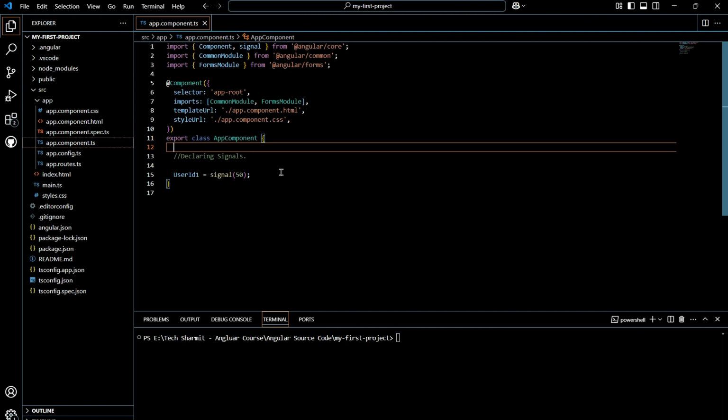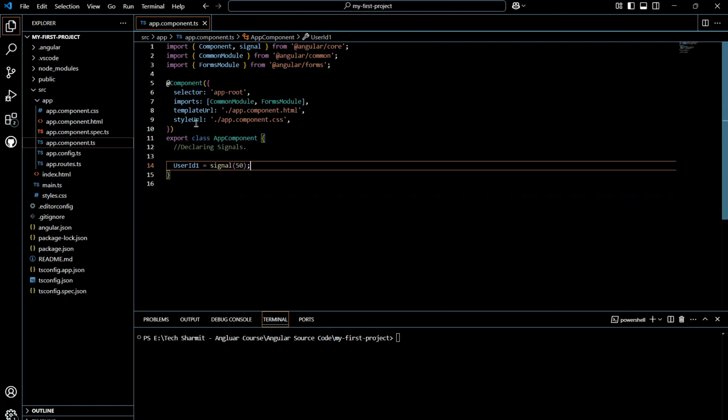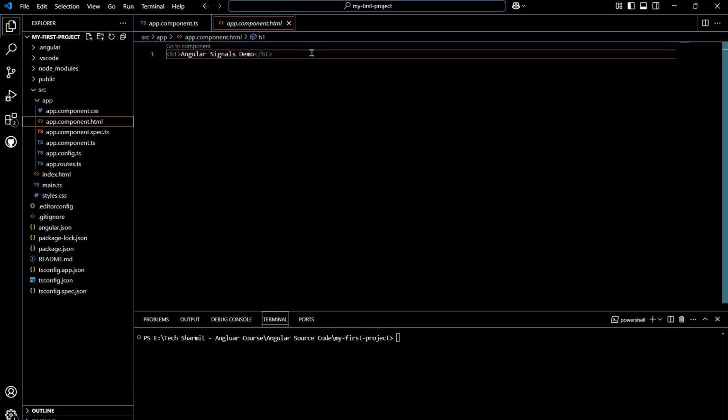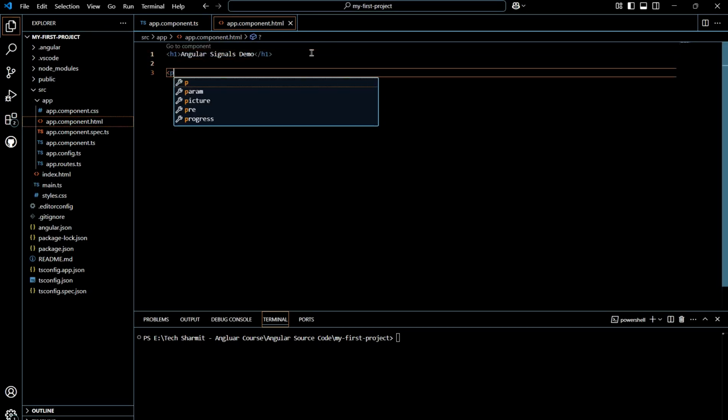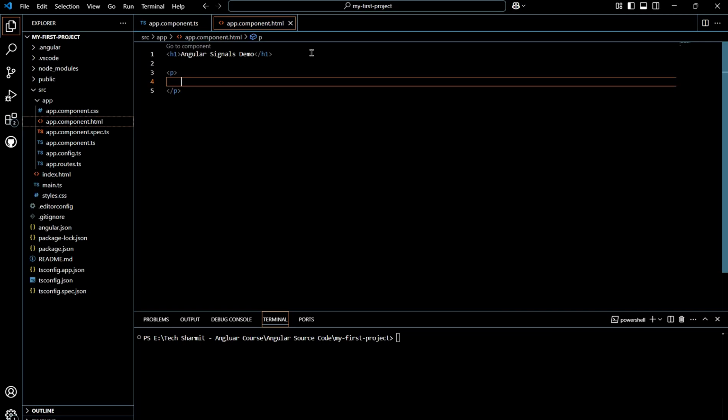Okay, now we will print it, and then later on I'll explain to you the set method for this. Although you know about set and update, here we are discussing the differences, and to demonstrate the differences, I'll show you one by one. So let's go to app.component.html. Here we will write a paragraph tag. In the paragraph tag we will write, this is the value of userId1, and then the value would be userId1, but this is a signal, so we will use the parentheses here.